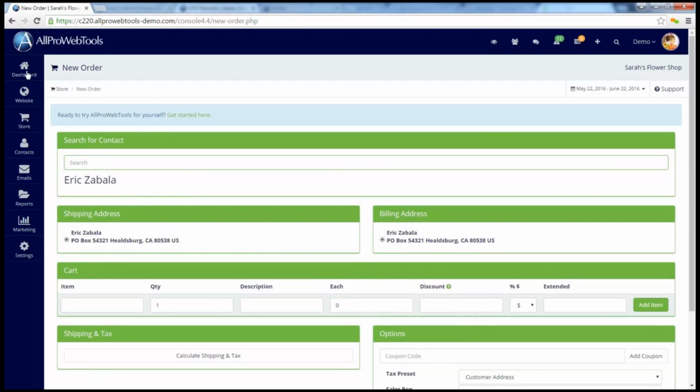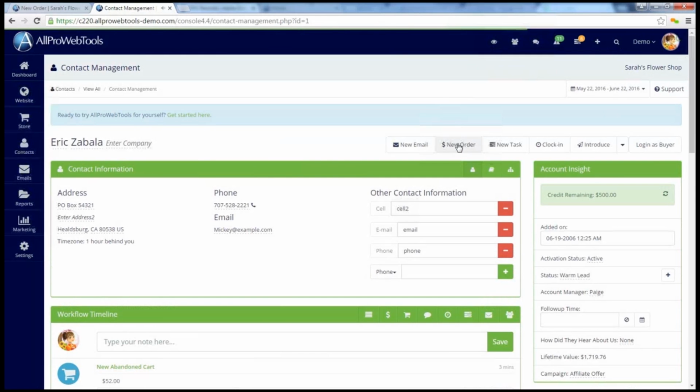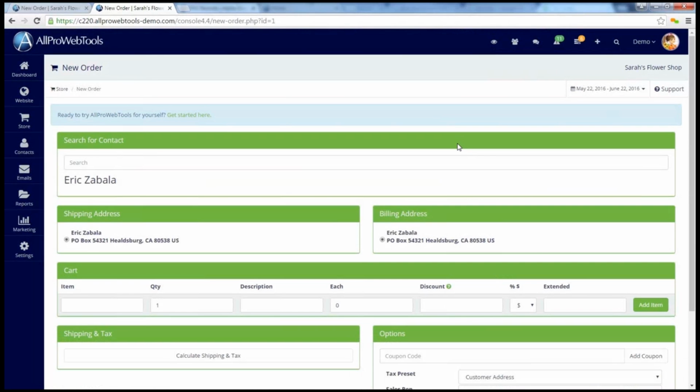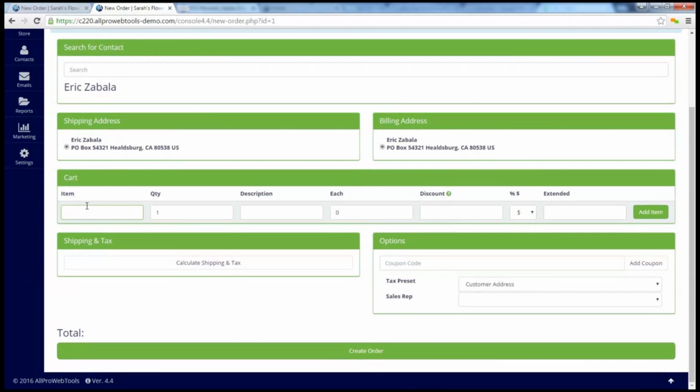I'm going to open up a new tab real quick and show you a second way you can create a new order. I'm still going to go to the top menu bar, but this time I'm going to search for my contact instead and go to their CRM record. From here, I can click the New Order button at the top, and it brings me to a new order field with his name already filled in. So now all I need to do is go down to the cart and add the items that are going to be part of Eric's quote.